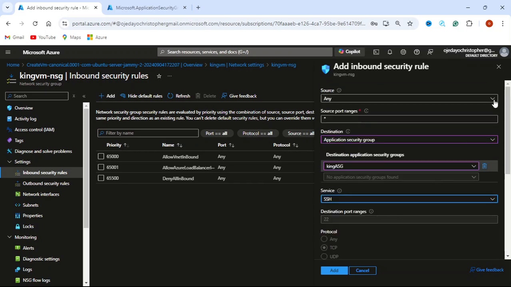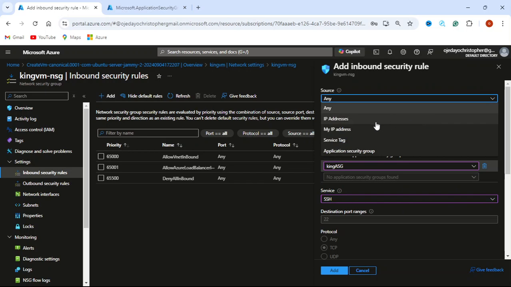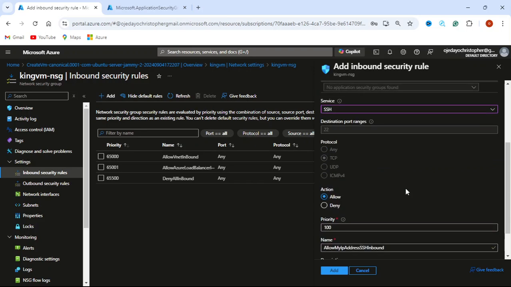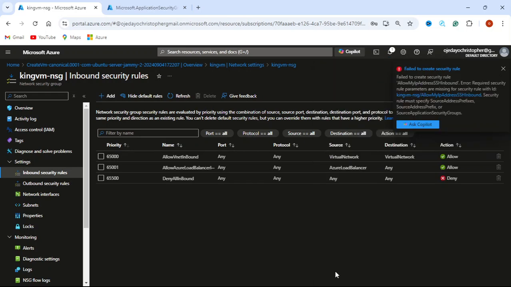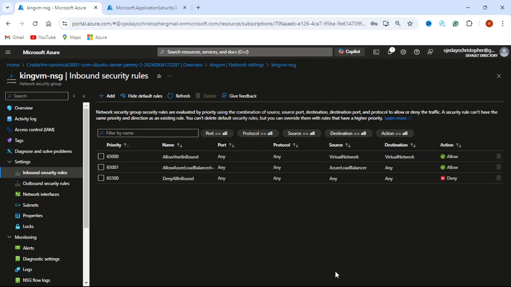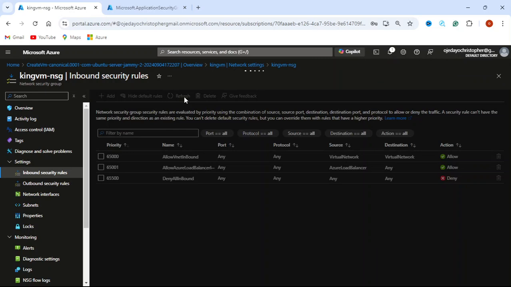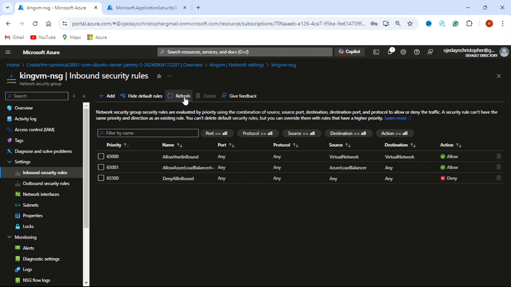SSH port 22 is going to give us that warning. Now, if I change this to my IP address, it will not give us that one again. So let's just click on add. Let's refresh. Our NSG is supposed to show here. Let's refresh again.